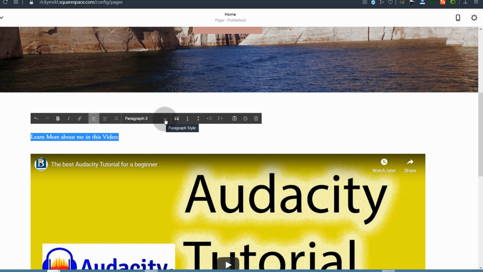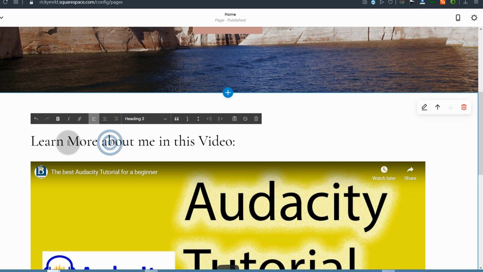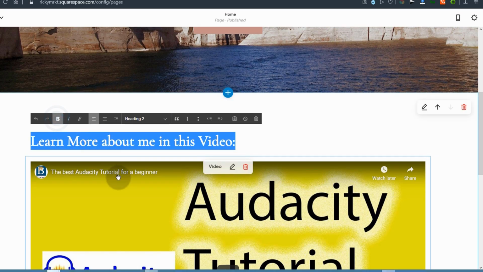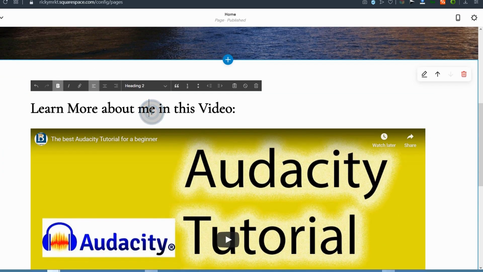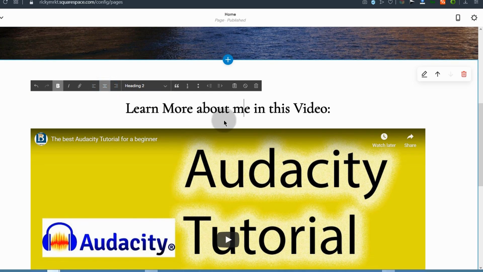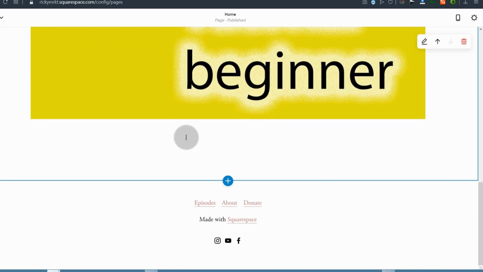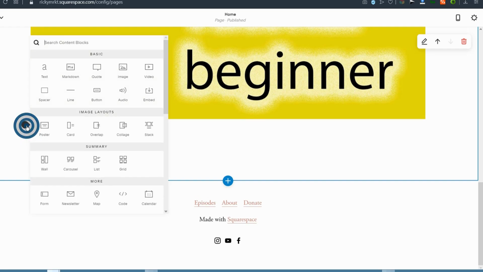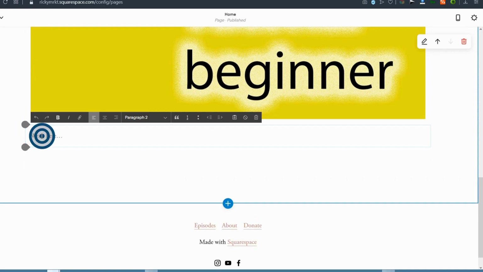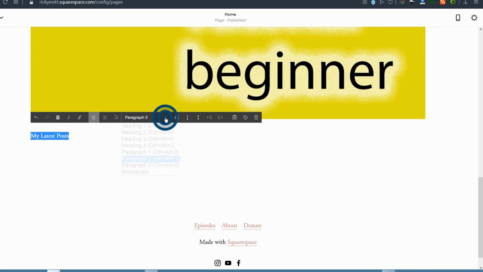And once I select it, I can change this to heading 2. I can even make it bold as well. And I can put it at the center. So down here, maybe I want to add a link to my latest posts. What am I going to do? I can first of all give it the title, latest posts. Let me add a text here, and I can give it a title. And this one as well, I will give it heading 2.